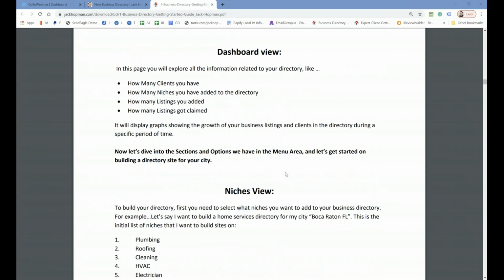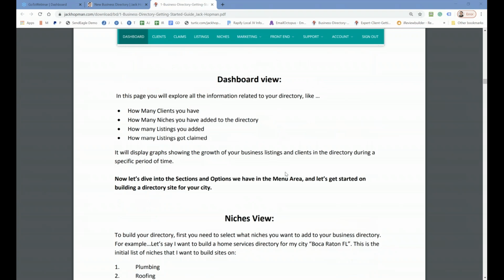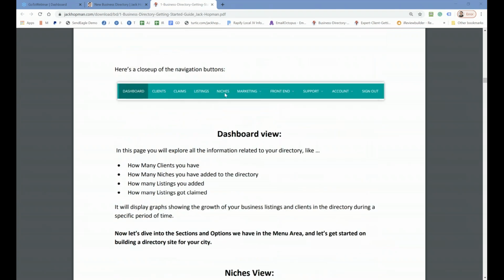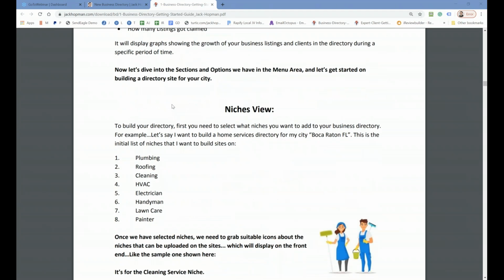Okay. So this document, part 1 that we're looking at right now, shows an overview of what's in each one of the tabs. Like there's a tab that says niches, so that's explained here in the niches view, and the dashboard view, that's what we were already working with at the beginning. And then you decide what niches you want.